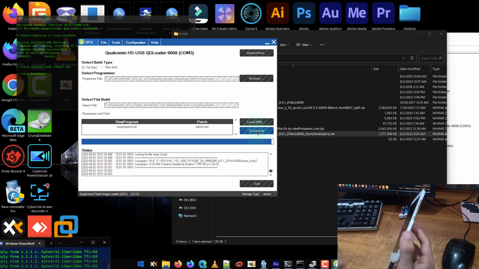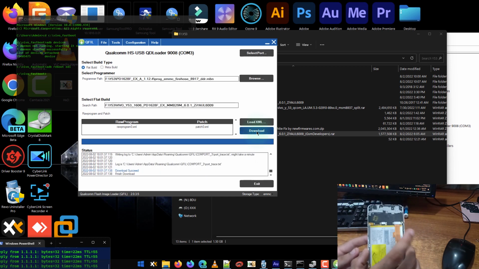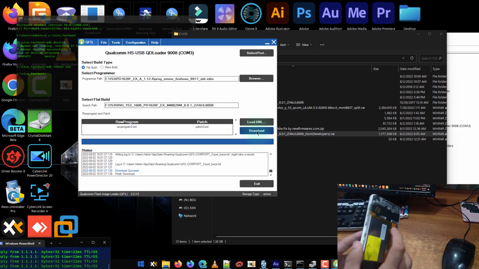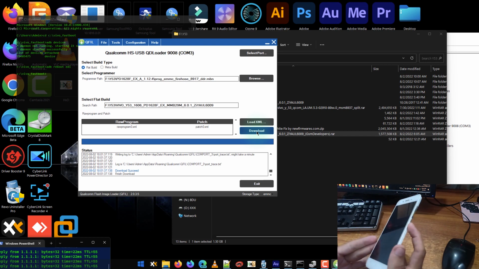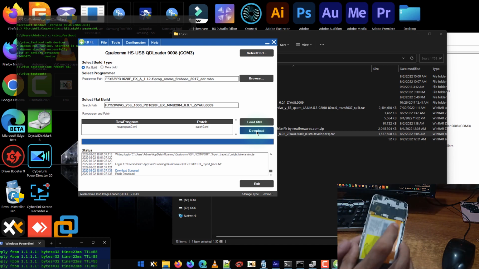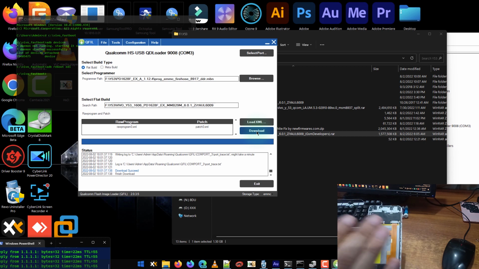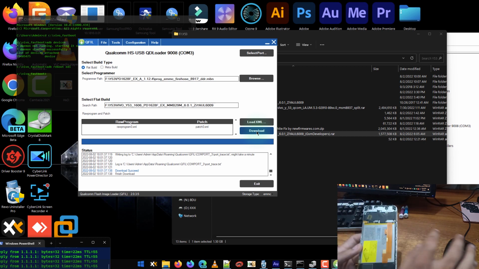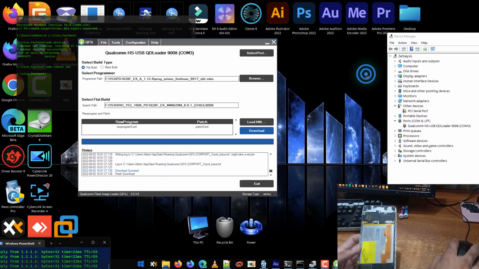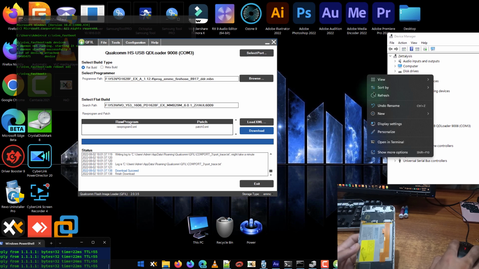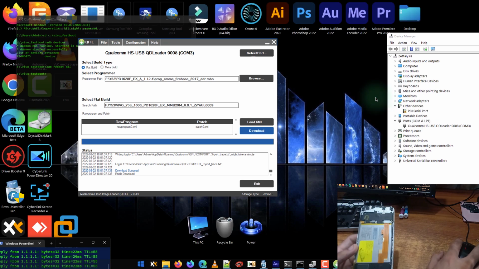Whenever you detach the battery points and attach them again, whatever you do, even if you hold the power button for 30 minutes or 30 seconds, it will still be on the QD loader port. It means it's a permanent break. See that the flashing is done. See what happened to this. Okay, the flashing succeeded, finish download.